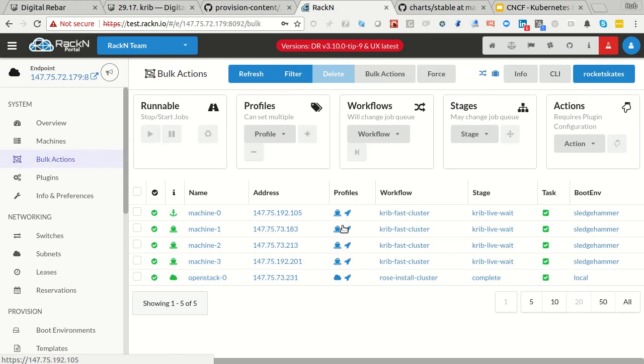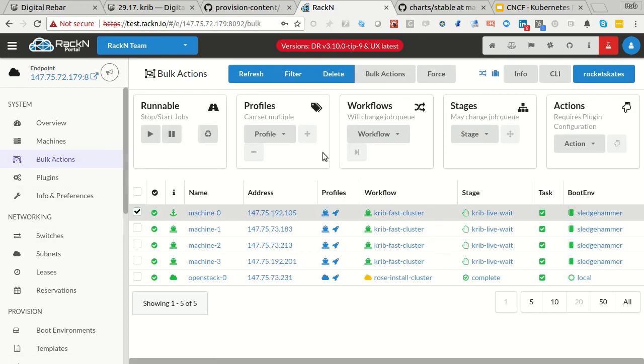And then if I want to do a reset, by the way, so this is great. Rob, hey, you're full of it. I don't believe you. Hey, look, OpenStack finished.